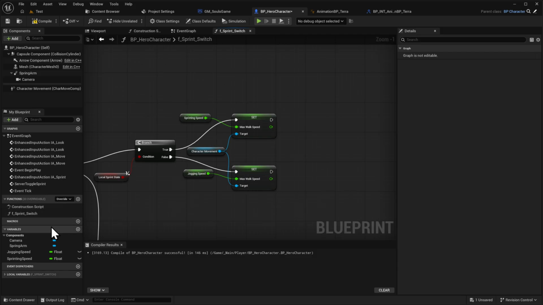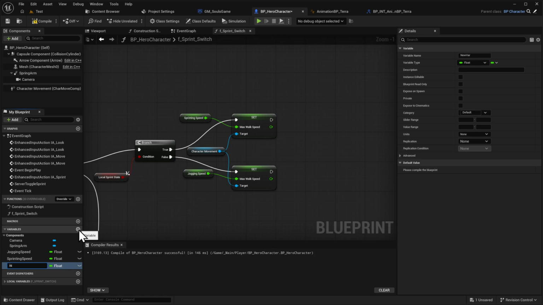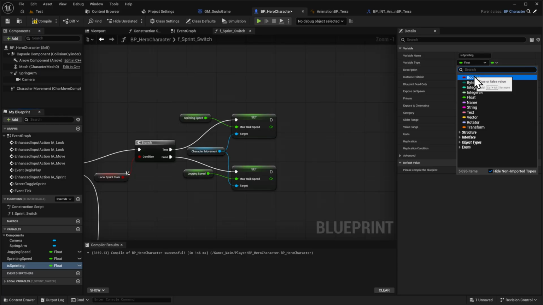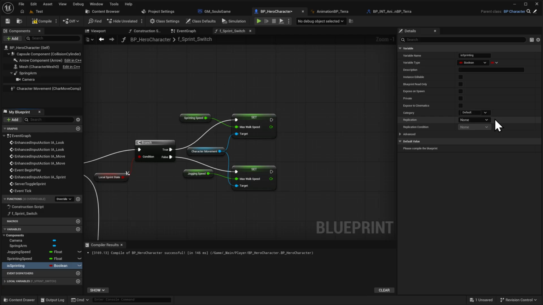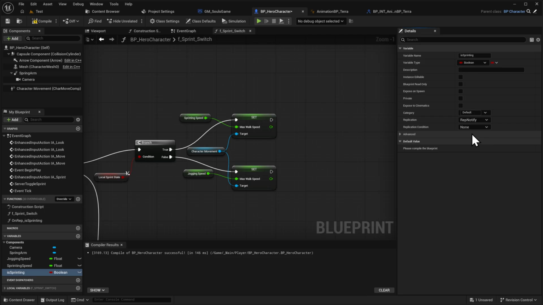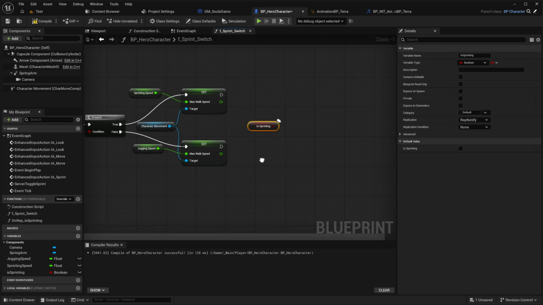We want a new variable, which is notify state. Just click on plus, is sprinting. The variable is sprinting. It has to be a Boolean, just Boolean. And on replication, we want the replication with notify, so replication RepNotify. Compile and save. We can drag and drop the sprinting here. Get is sprinting. Here's our variable.